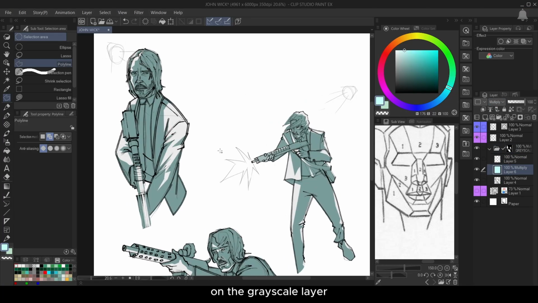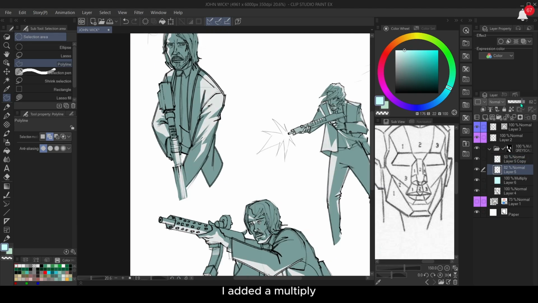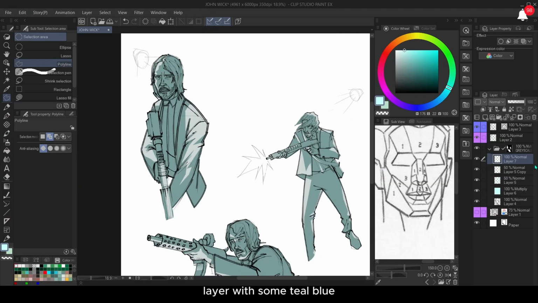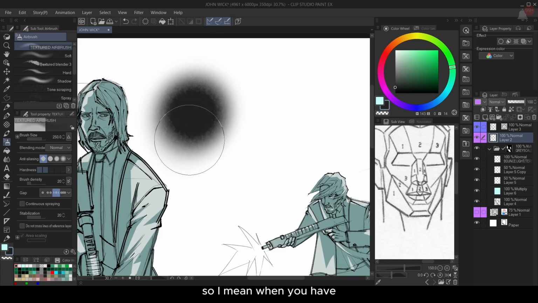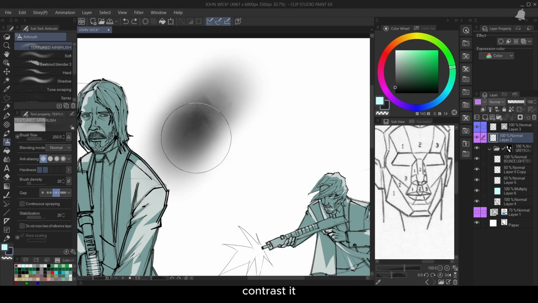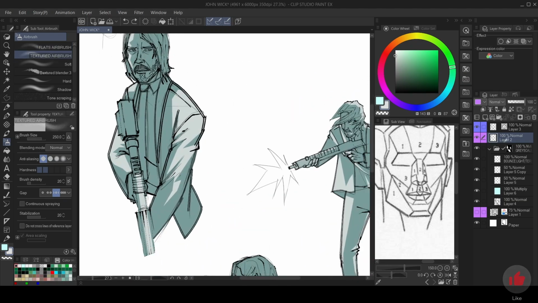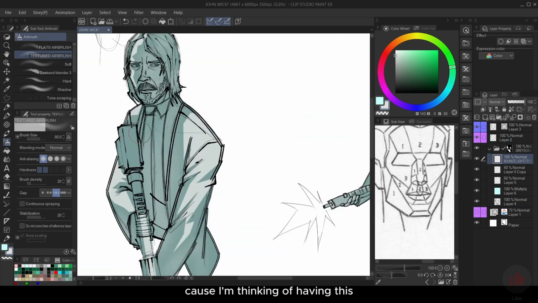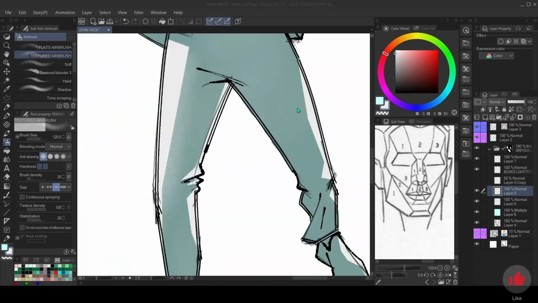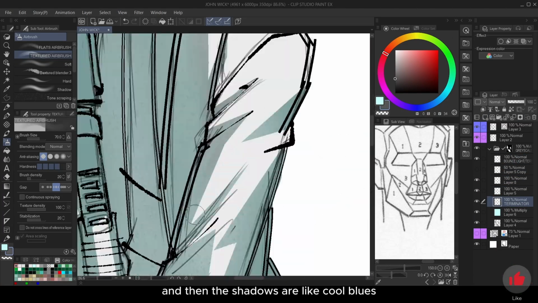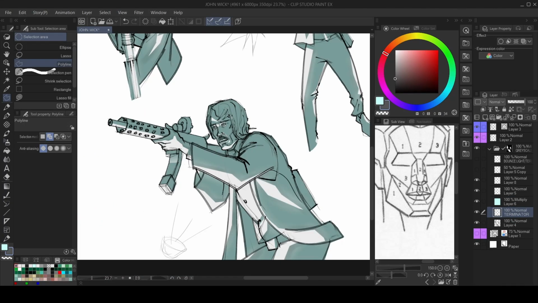And now I've filled in the grayscale layer. Inside the grayscale folder, I added a multiply layer with some teal blue because I want the light source to be a hot orange. When you have a hot orange, you can add more contrast by using a teal blue shadow. So the shadow side is teal blue because I'm thinking of having this evening vibe where the sun is this hot orange, and then the shadows are cool blues.